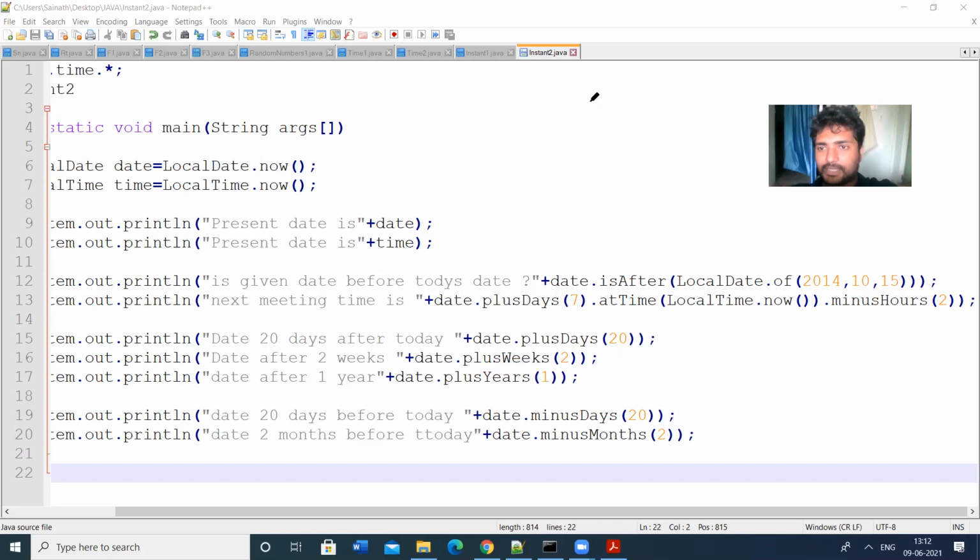The time package limitations are very little, so for each operation we have some method. The main ones are plus weeks, the plus prefix method, the minus prefix method, and comparison with is after and is before. Now, to display the current date as well as current time, let us have the output here.